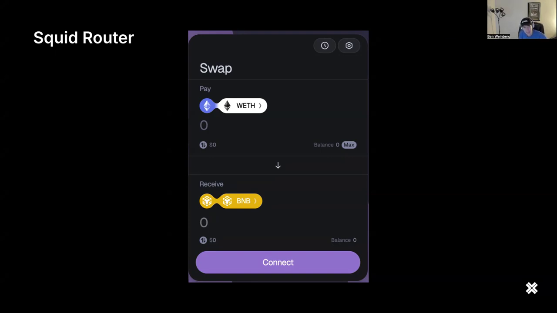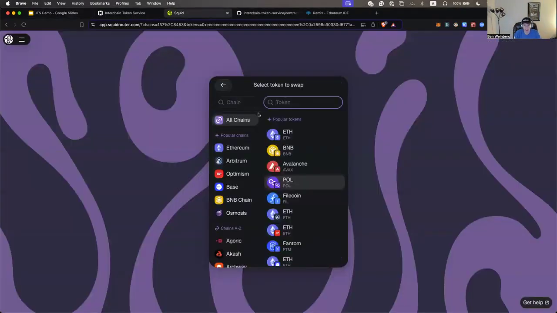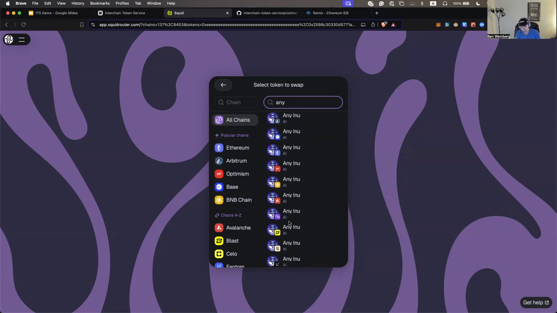The reason I'm mentioning this is because what you can see here is the use of predominantly gateway tokens on Squid. But what Squid now allows is the ability to whitelist your token, which is integrated to ITS, on Squid as well. So if I pop over to the Squid front end, for example, I can look up tokens like any Inu. This is an actual live token on Squid. We're on mainnet right now, and you can see it exists on all these different chains via ITS.